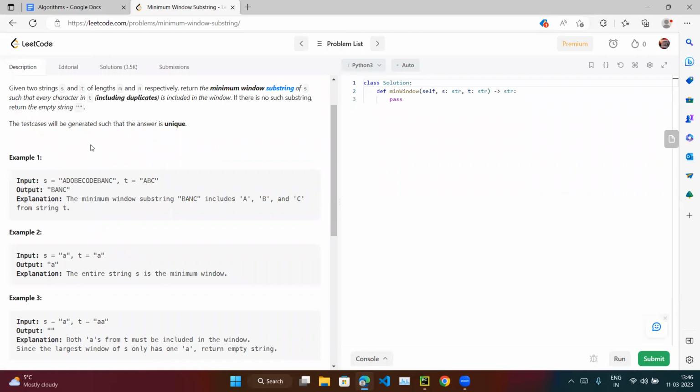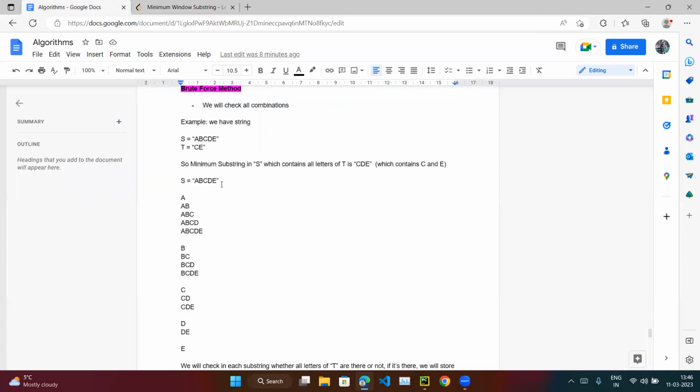Whenever we find some solution, always work on some minimal string to create the pseudocode. So let's say s is ABCDE and t is CE. CE comes in CDE. So CDE is my minimum window substring which contains C and E, and that is the answer. But how am I going to check which one is the minimum? As part of the brute force approach, I can check each and every possible solution. A is one substring, AB is another substring, ABC is another, and ABCD is another string.